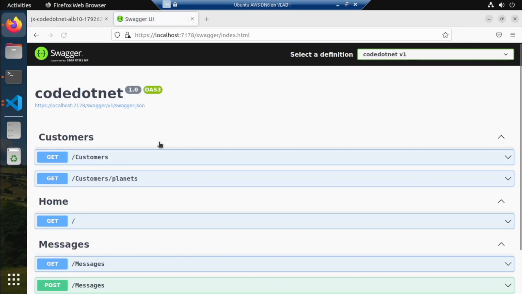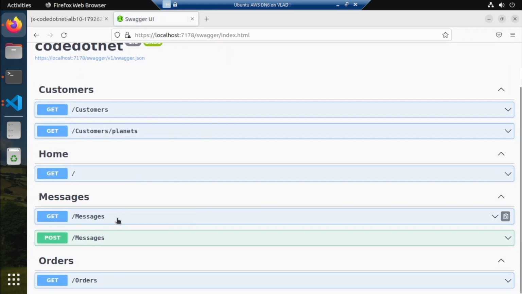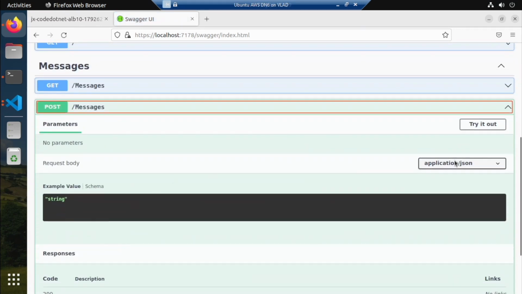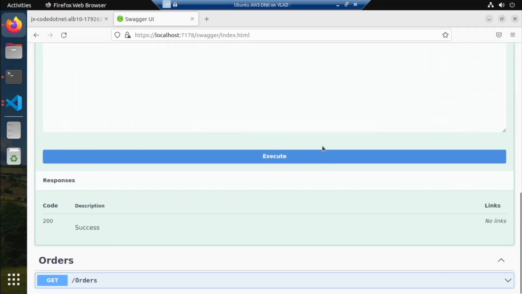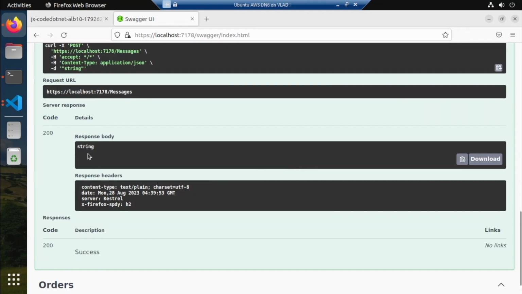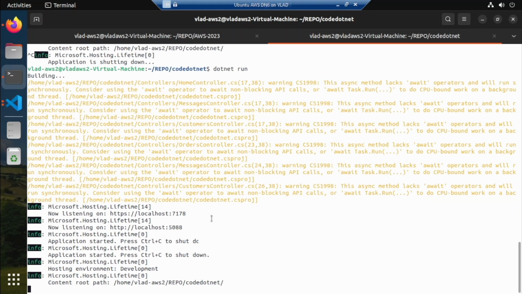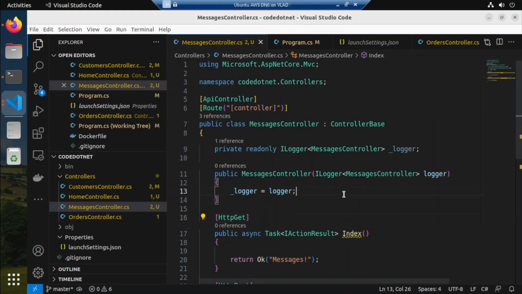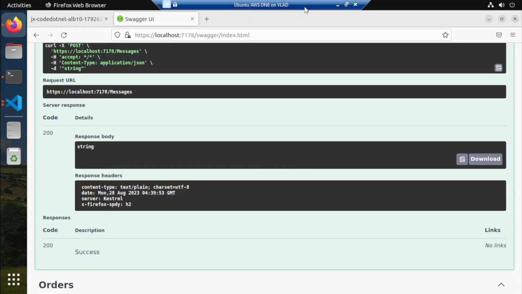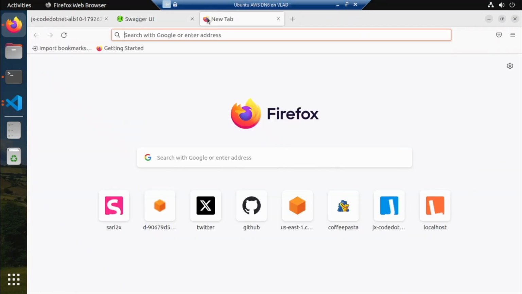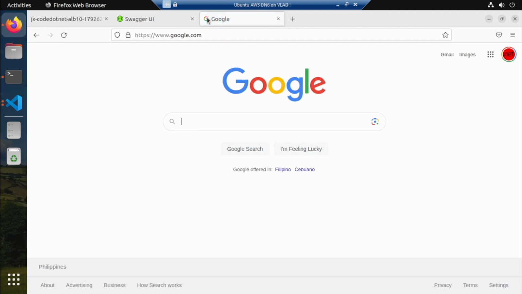Right, so Swagger, and then this is our message here. See if this is working. Execute post, so we receive a message. Okay, so this is where we want to put our Amazon SDK for SQS. So how do we do that? All right, so let's go here.